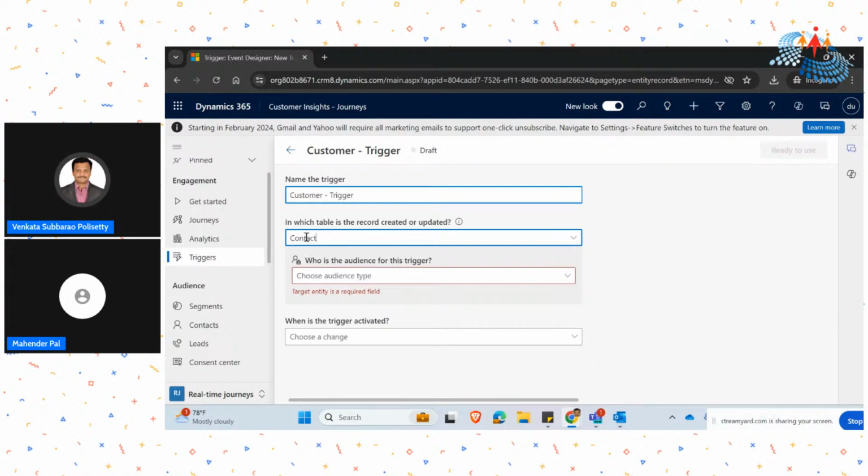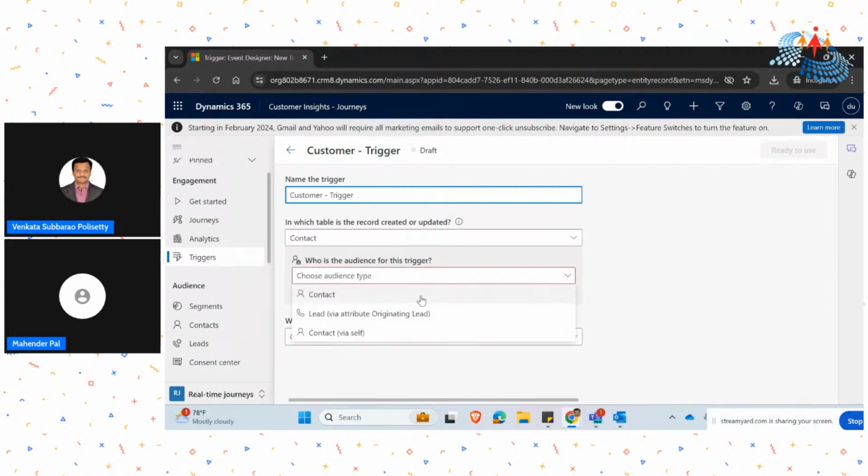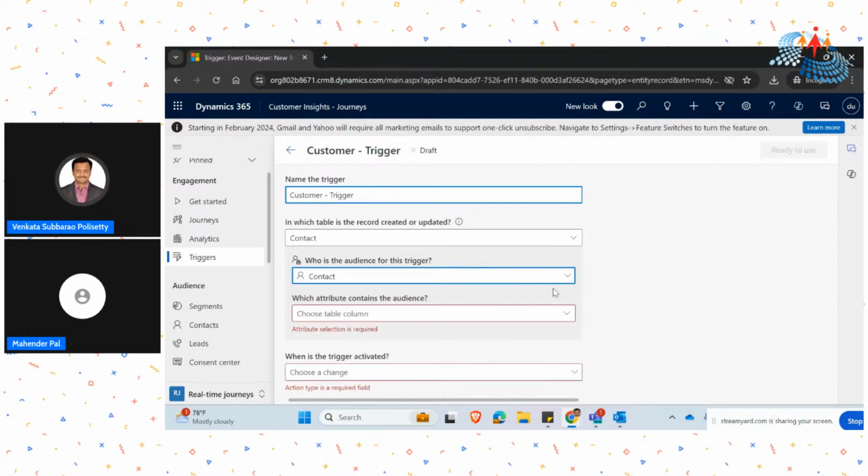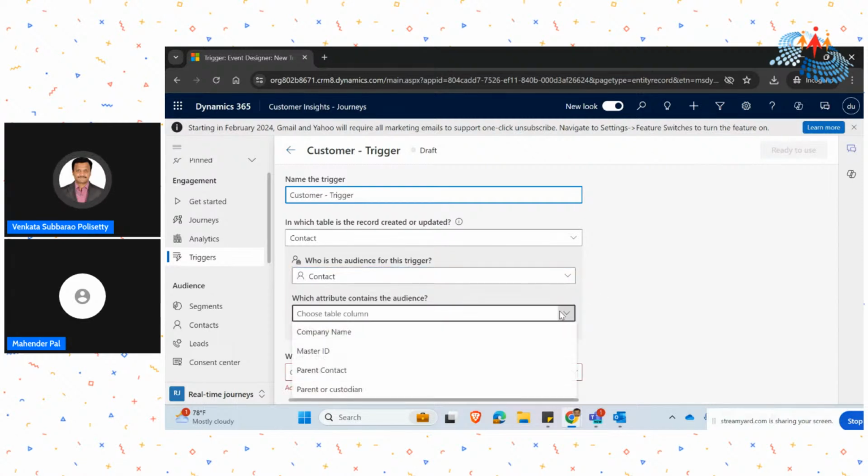If I select this contact, people who work on Power Automate flows should be familiar with all this: you select a trigger, you get an action, and in that action you consider a table and select one particular table. This is what is common. Now, who is the audience for this trigger? Here I have to mention one contact and choose the table column.